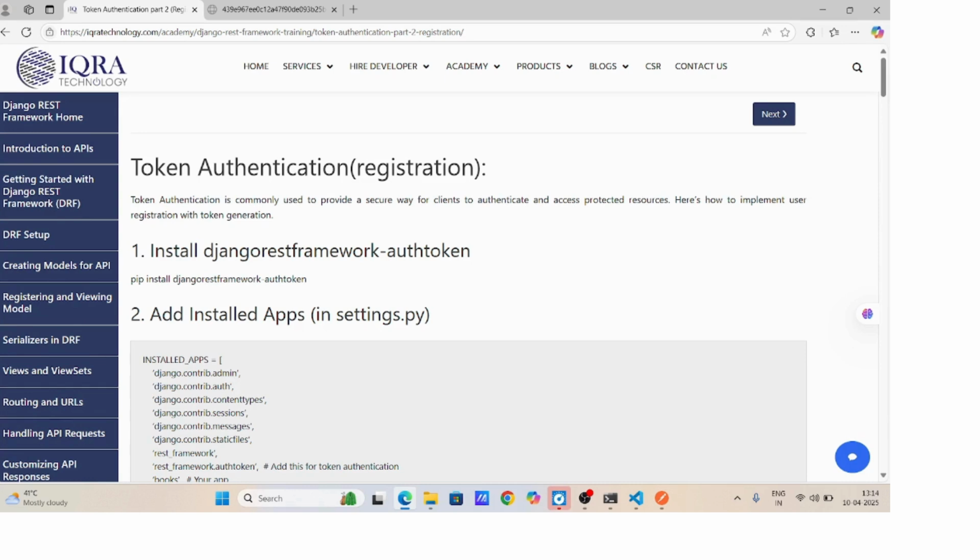Today we are going to learn how to register users and generate authentication tokens in Django REST framework, step by step and super simple. So let's see what is token authentication first.